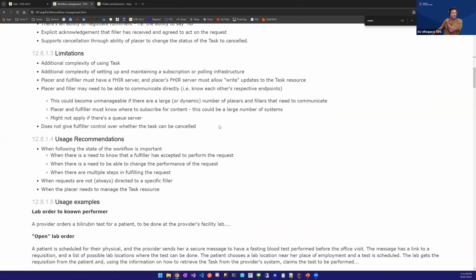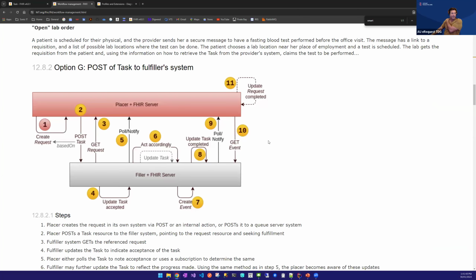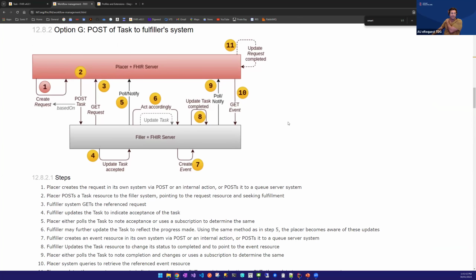We're at 20 minutes, so I'll go through this one as just another one. It's kind of similar, but I don't know if it suits our use case. So here the placer creates their service request and puts it into their FHIR server.